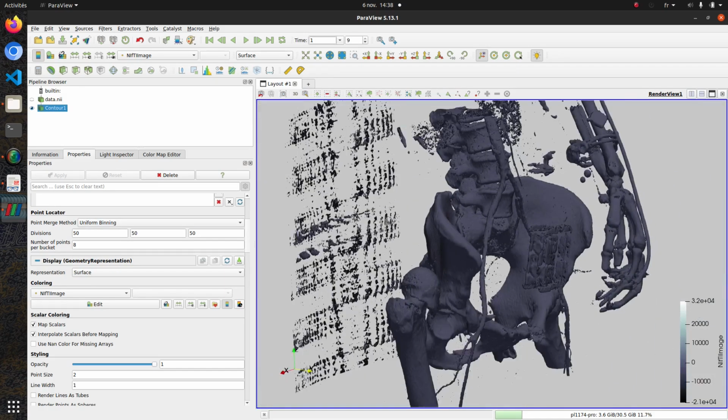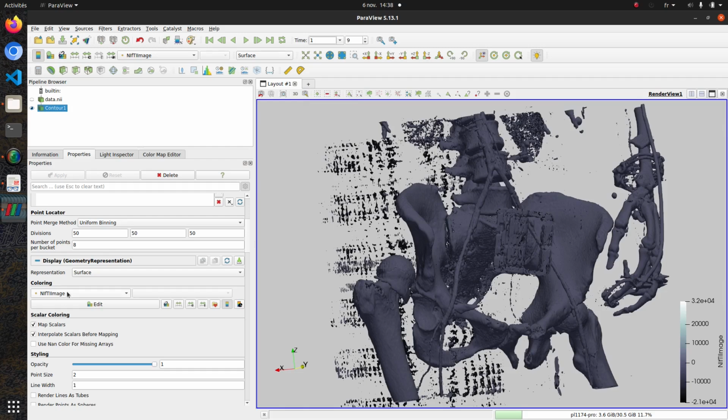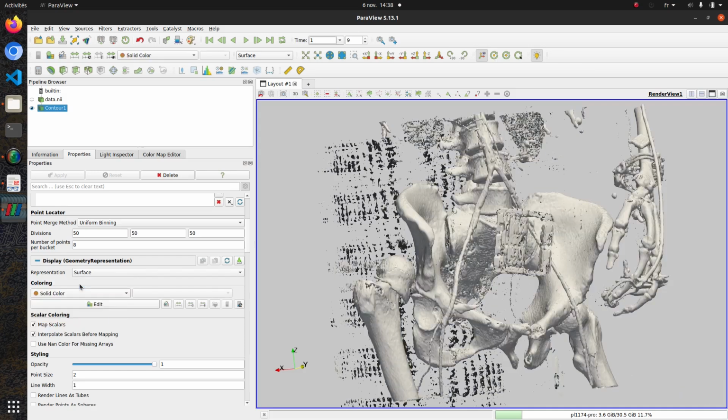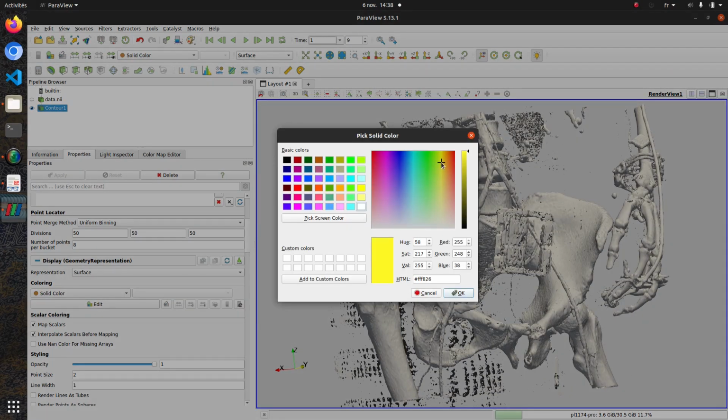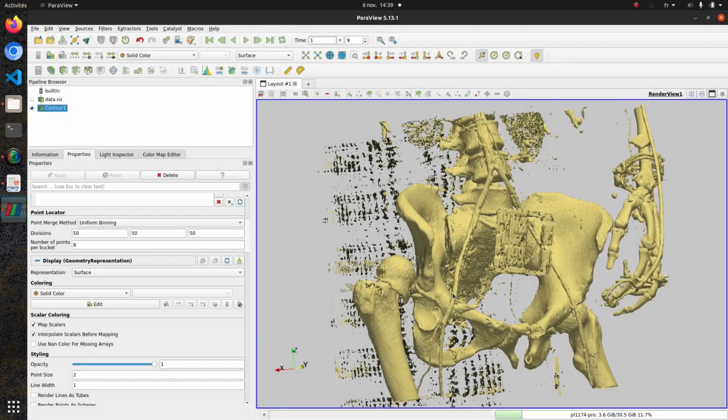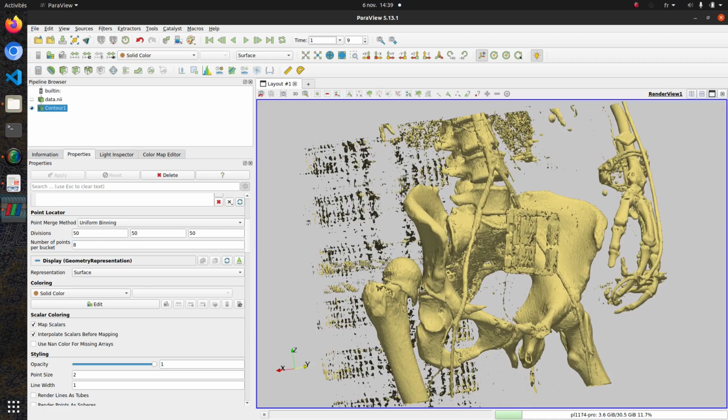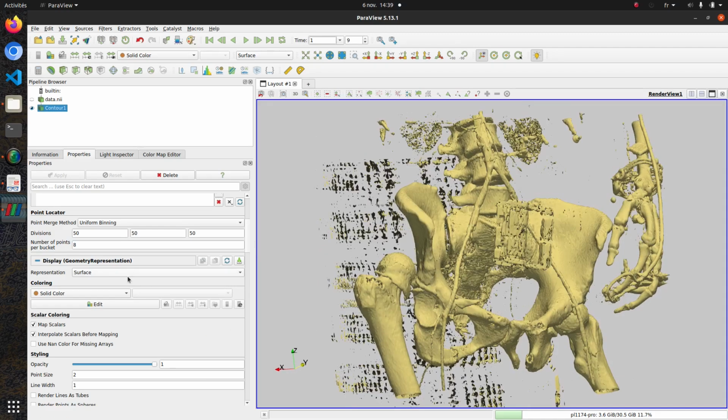And then by default, it's colored using my color map, but here I'm happier with a constant color. So I explicitly say, no, I want a solid color, and I'm going to pick something that looks a bit bony. Maybe something like that. Oh, it's not too great, but okay, let's go with that. It really doesn't look like a bone. Okay. So now it's a mesh.